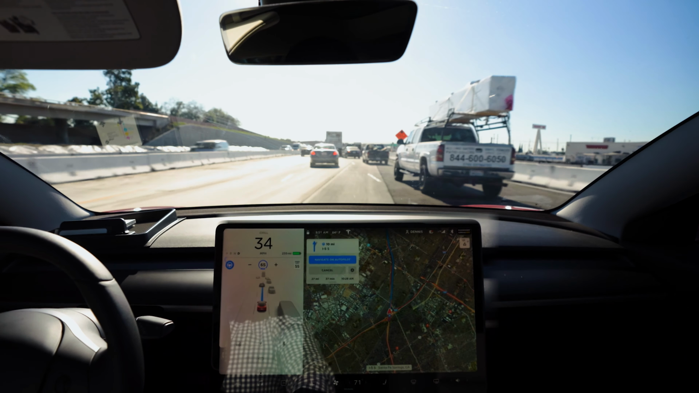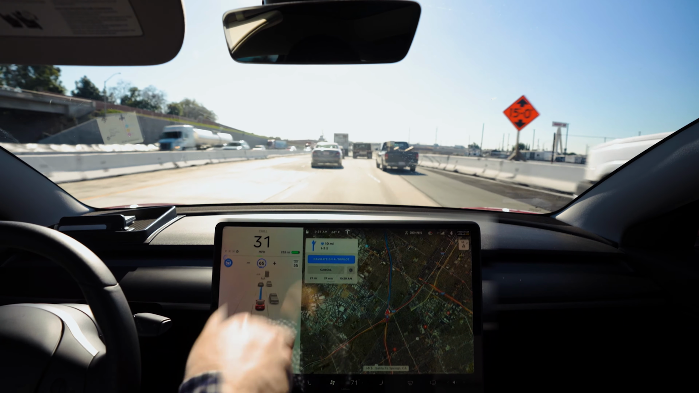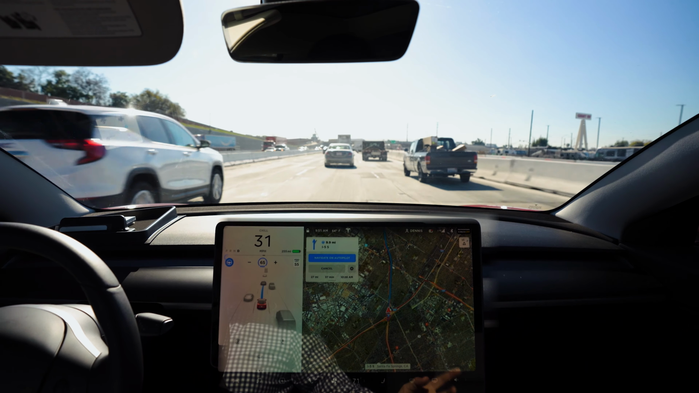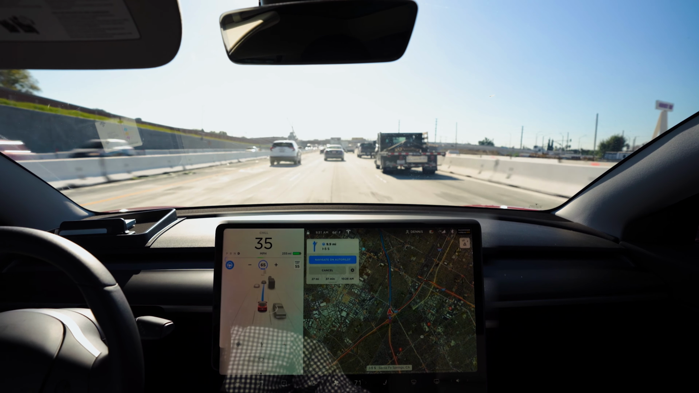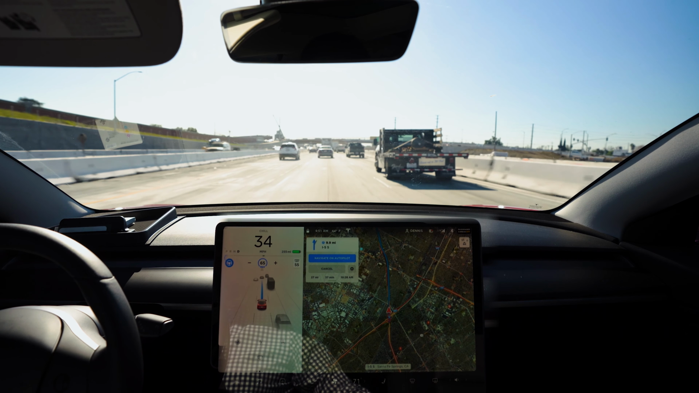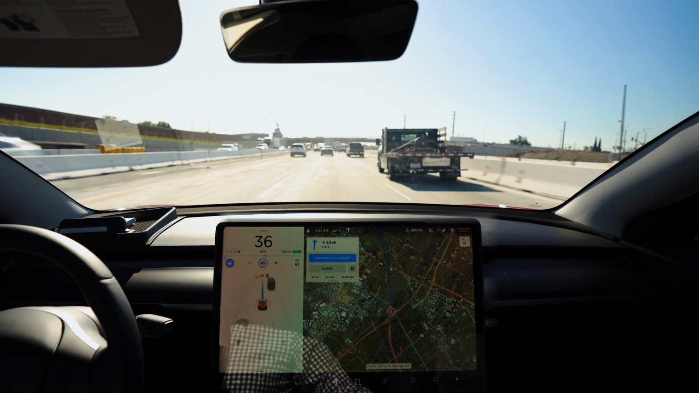So we're entering our first semi-construction zone with the concrete barriers. Anytime I see the concrete barriers, I consider it a construction zone now, because I've seen too many videos where autopilot just completely freaks out with those barriers. We're on a cruise control setting at 65.